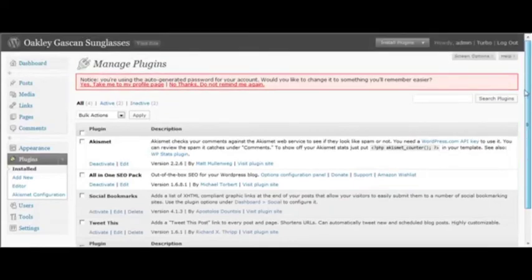So that's how you go about installing plugins, how you go about making your site more search engine friendly, how you set it up so that you can actually maximize your traffic with your WordPress website. So we're going to go on to the next step of the process, which will be selecting a theme for your site so you can actually get the ball rolling.